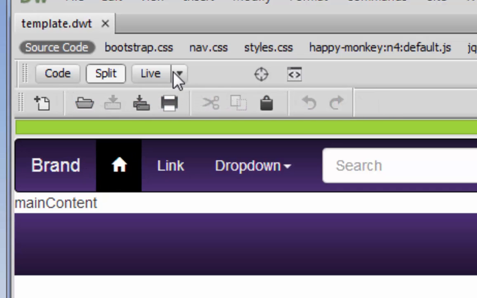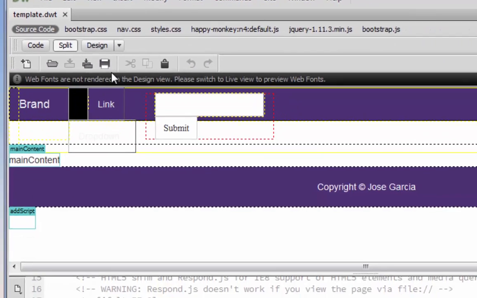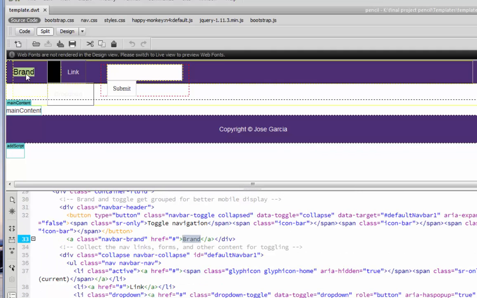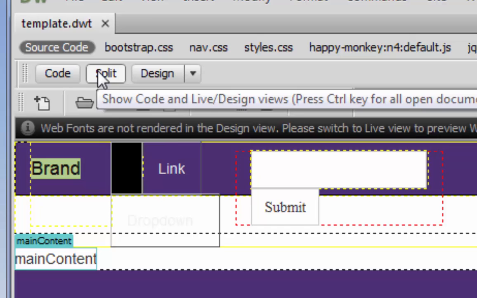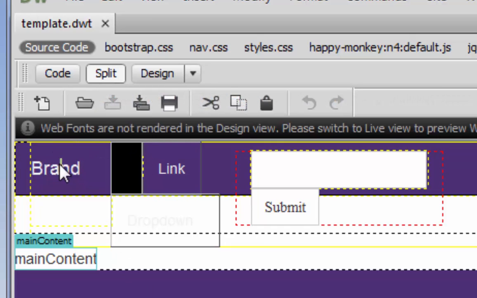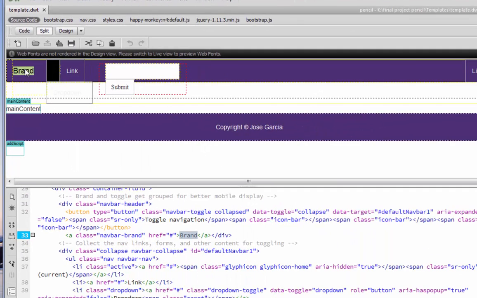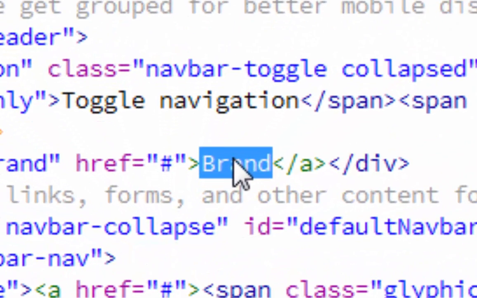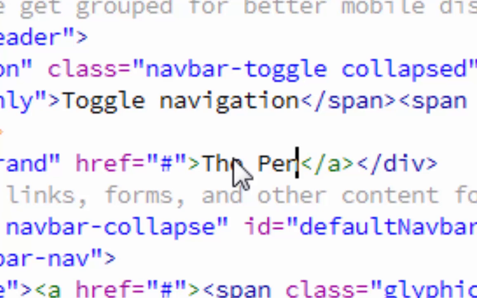We could also change this in Design View. If we double click on brand here, notice that we're in Design View and we're in Split View because we can see code and we can see the visual layout of the page. Either one works fine. I'm going to double click in the Code View so that I can see the word is highlighted, and I'm going to type in the pencil.